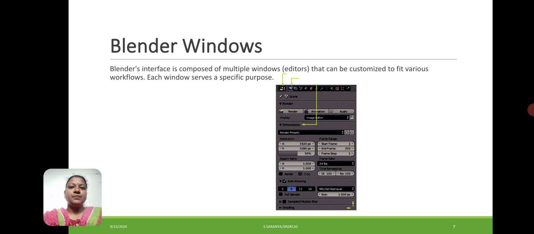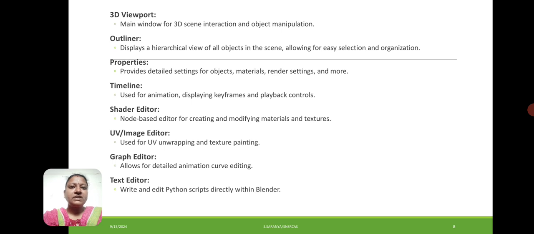Next is the Blender window. The Blender interface is composed of multiple windows that can be customized to fit various workflows. Each window serves a specific purpose. On the screen we can see the Blender window with options of transformation, scaling, rotating and also a full screen view. The 3D viewport is the main window for 3D scene interaction and object manipulation.